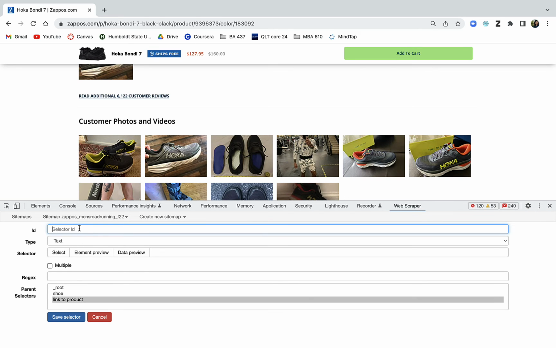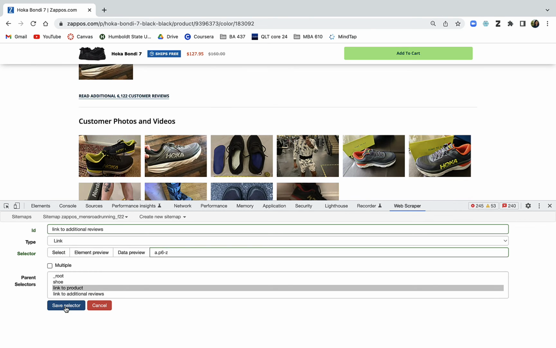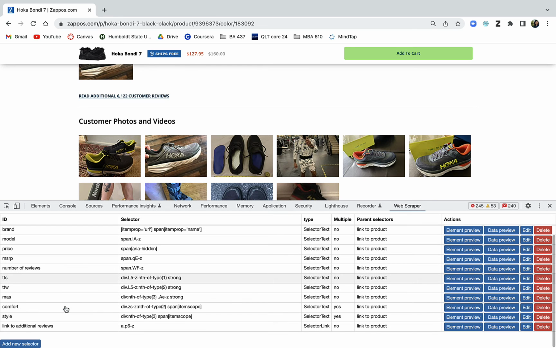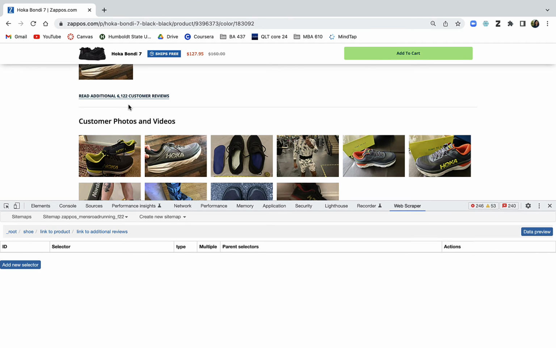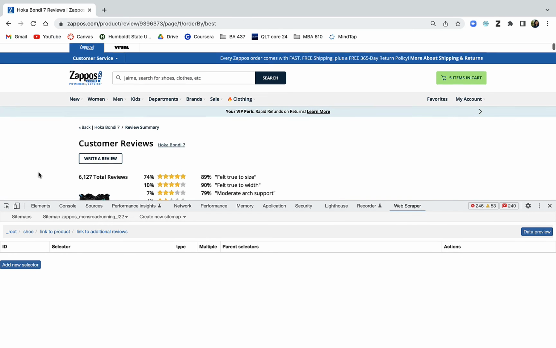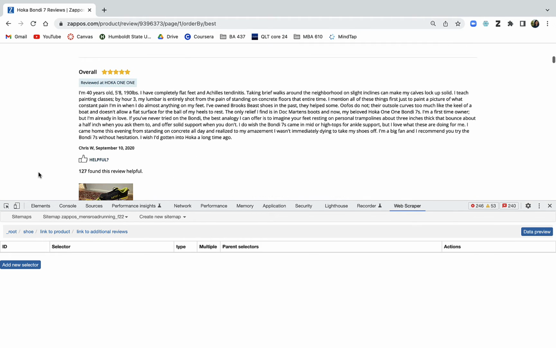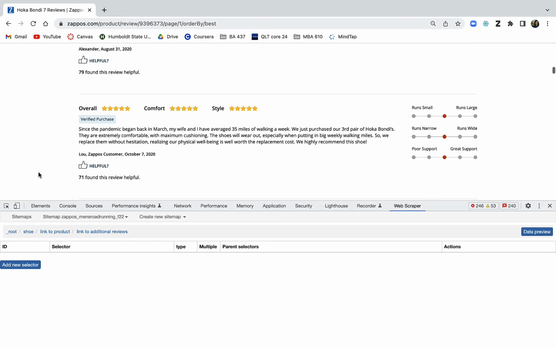So add a selector, link to additional reviews. It's a link. I'm going to select that link there, say done selecting, save selector. There we go, link to additional reviews. Now that I've set up the link, I need to click on it so that it's established as the parent in the scraper, and then I need to follow the link on the website at the same time. And now I want to capture what I'm going to call more comfort and more style ratings.